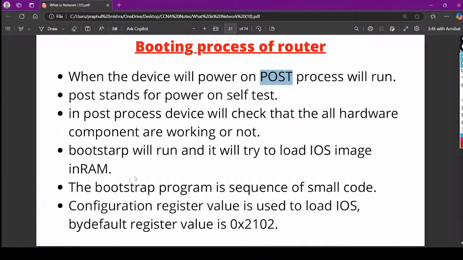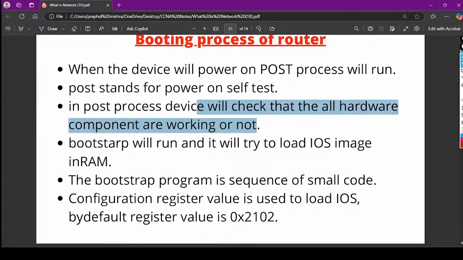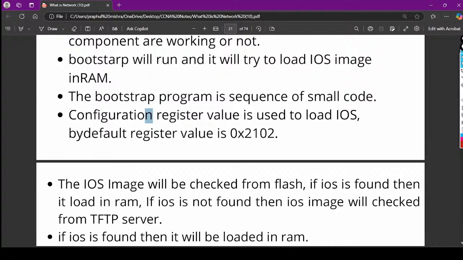So when a router, switch or firewall is powered on, first the POST process will run, the power on self test, where it checks all the hardware. Devices check whether all the hardware components are working properly or not. Then bootstrap will run and it will load the IOS image from flash into RAM. You know what bootstrap is?